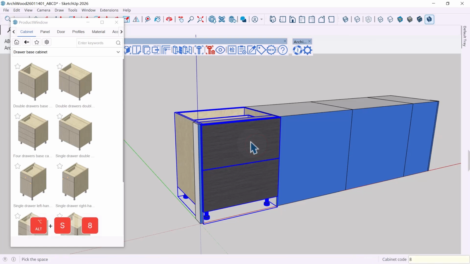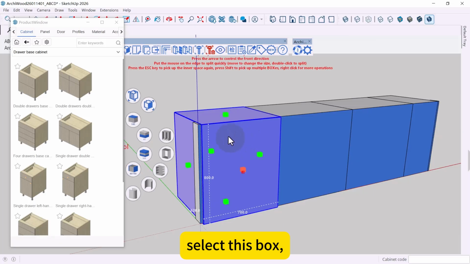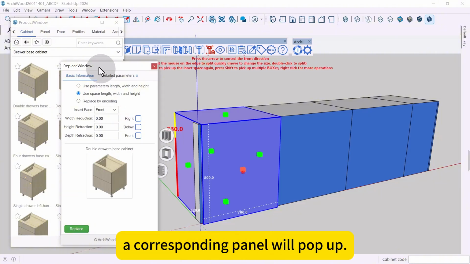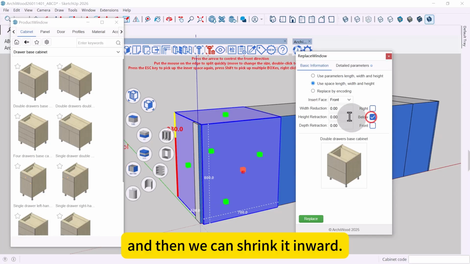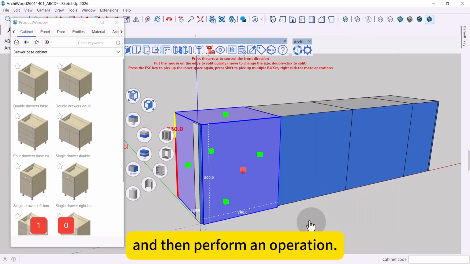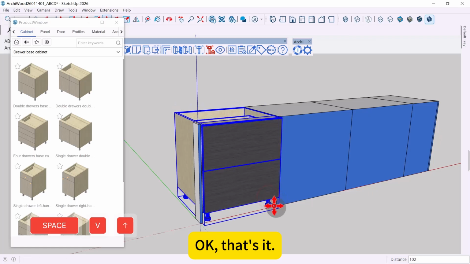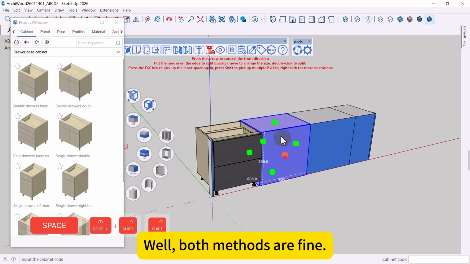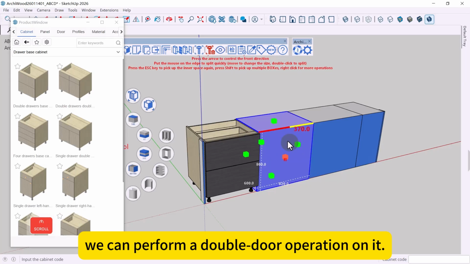That we can go back to the state of the smart box. Select this box. Double-click it, and then replace it. After replacing, a corresponding panel will pop up. We can adjust the height here, and then we can shrink it inward. We shrink it by 100, and then perform an operation. At this time, we align its ground. OK, that's it. Is this operation OK? Well, both methods are fine. Both methods are acceptable. Next, we can perform a double door operation on it.